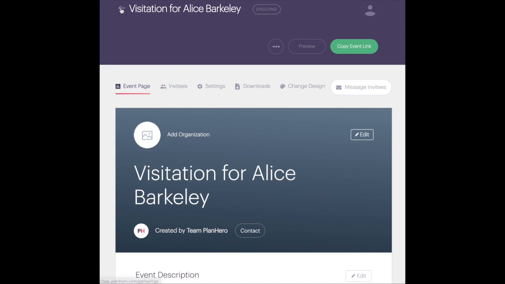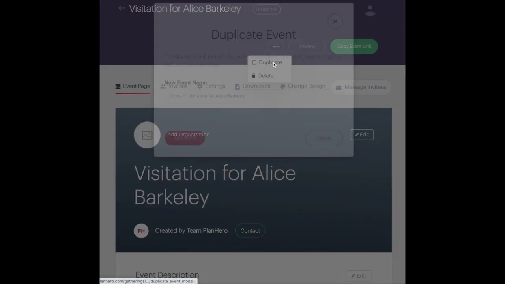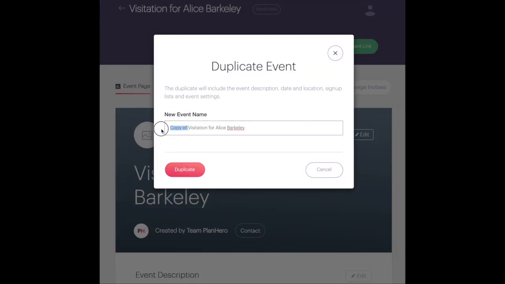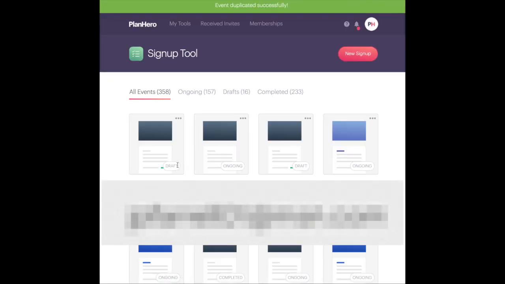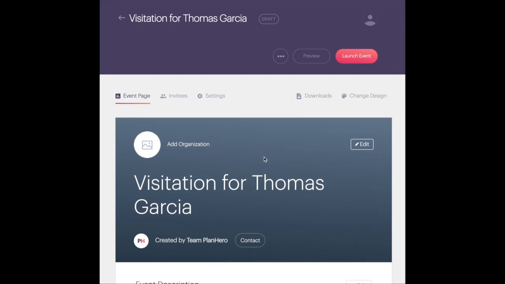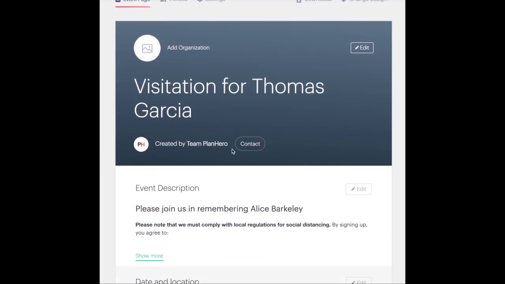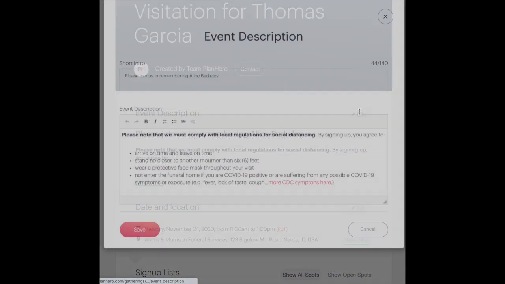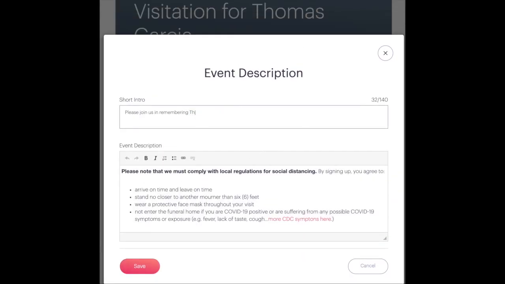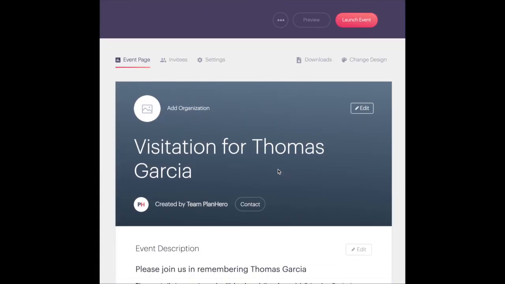Now let's take a look. If we wanted to instead, I'm actually going to just make a copy of this. I'm going to click duplicate here, and I'll make it a different name. Let's say it's for Thomas Garcia. And now I've got that as a draft right here. And again, I would have my organization in here and my logo. I can just change the name here, Thomas Garcia, and that's ready to go.